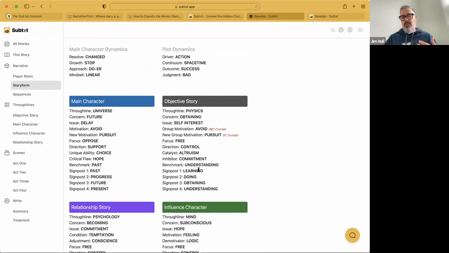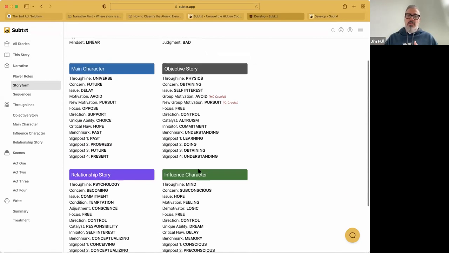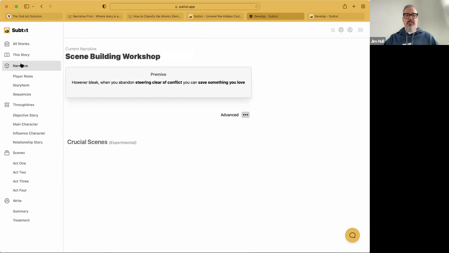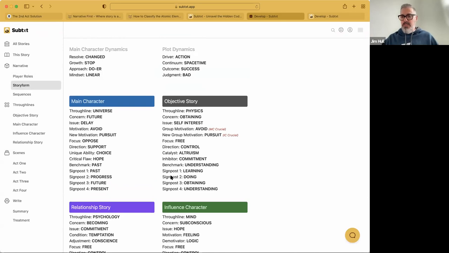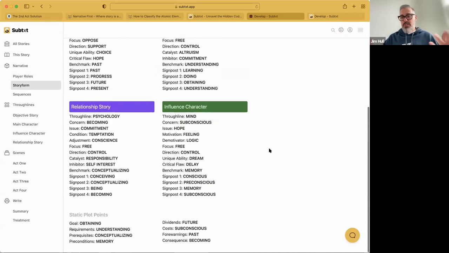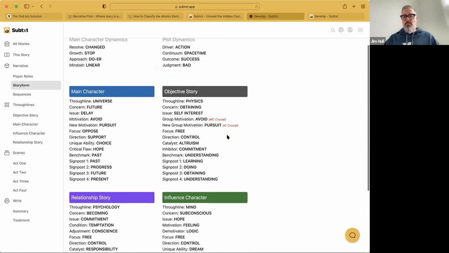So it tells you exactly all the thematic issues in the objective story, in the main character, influence character, and relationship story throughlines, in order to create a balanced argument. It's like, oh, if you want to tell this story and you want to make this argument, these are all the things that have to happen or should happen for the most part. And so we're going to focus on this upper right in the objective story, where the issue is going to be about everybody's selfish interest for the money.